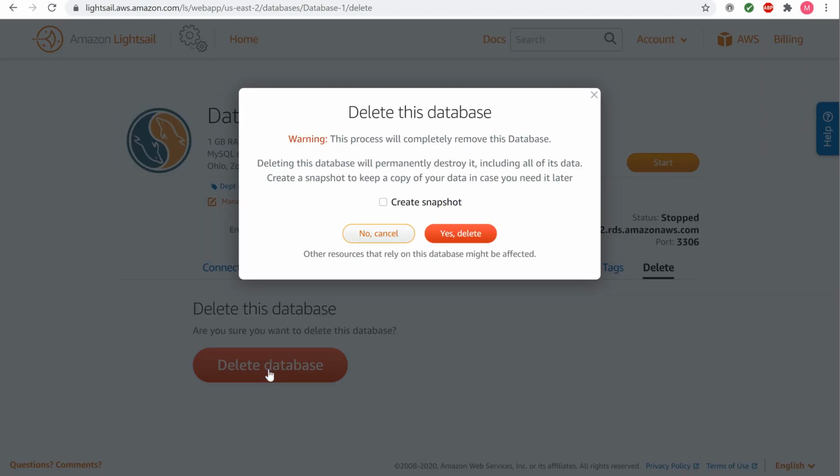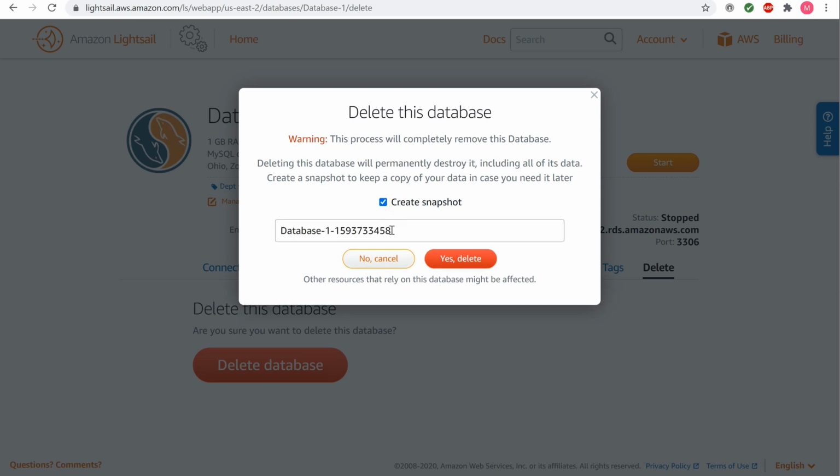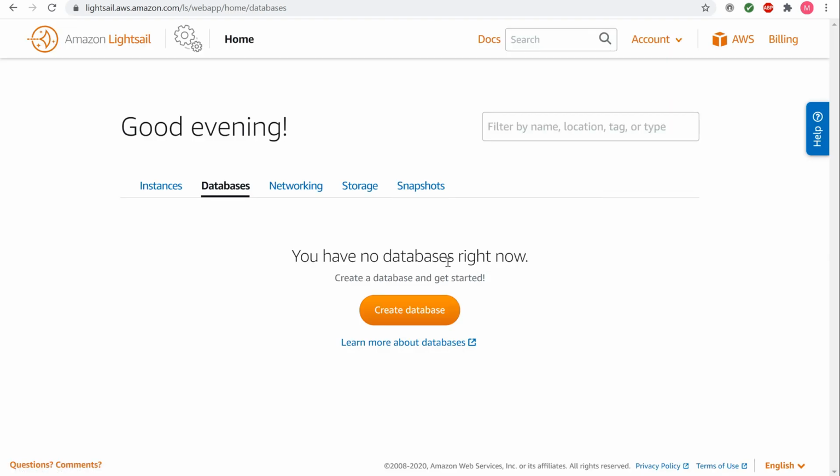Click on Delete Database. Add a check mark next to Create Snapshot before deletion to create a final snapshot before deleting the database. Then enter the name of snapshot. You could accept the default and say yes, delete. And you have deleted your database. Only the snapshots need to be deleted now.